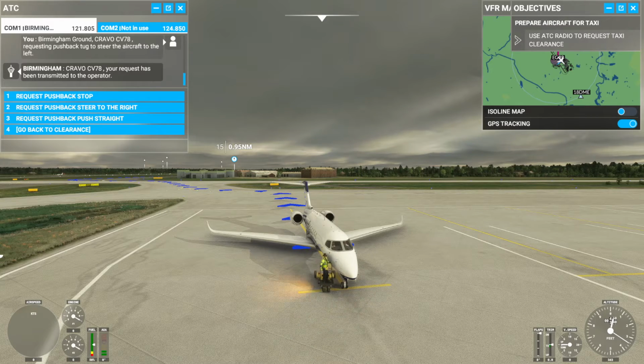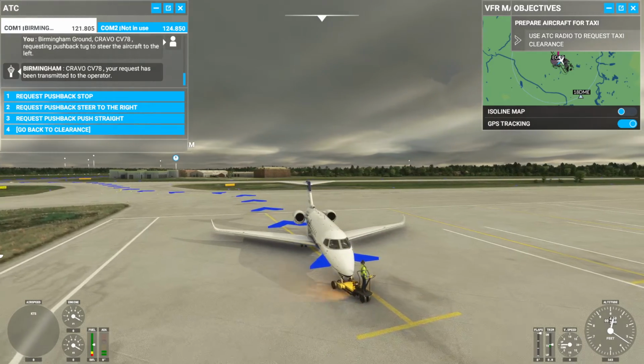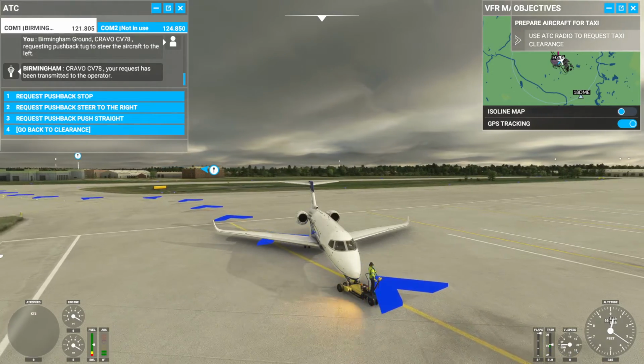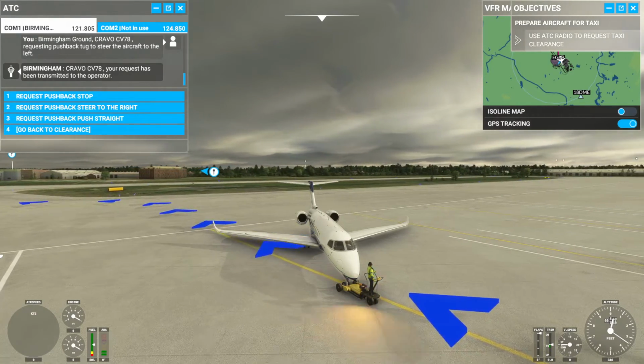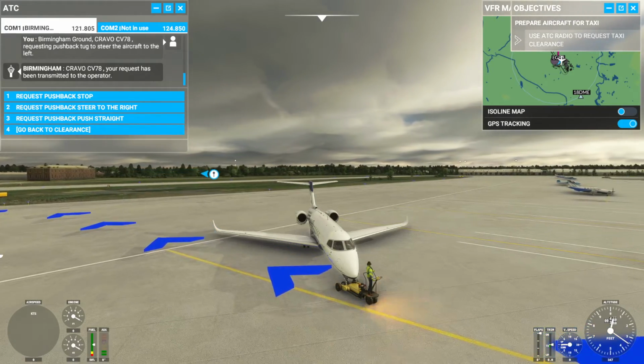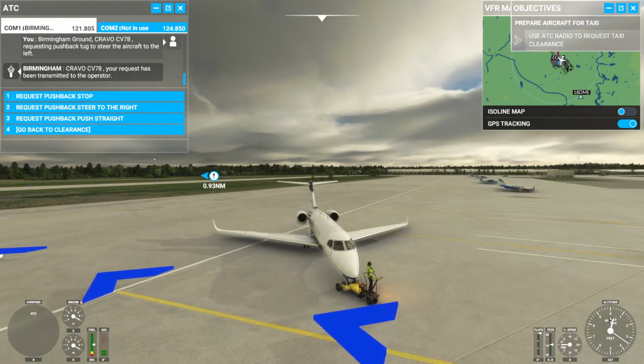Yeah, pushback tugs don't quite work right with this aircraft yet. It's always interesting to watch the tug intersect the plane. Here we go. I got it right as well, being steered in the right direction. I've seen the pushback helper add-on, which I think I might get. Make that a little bit easier.